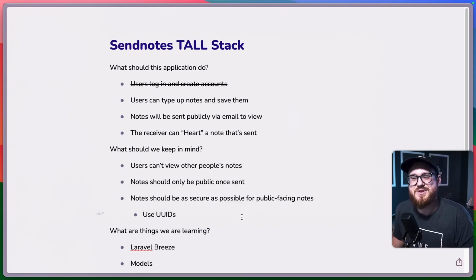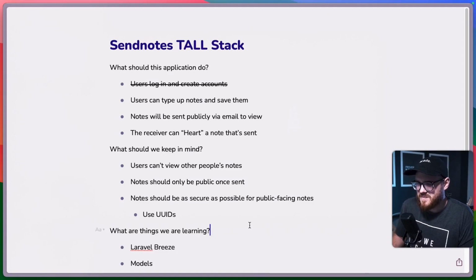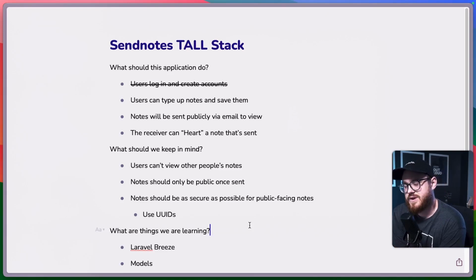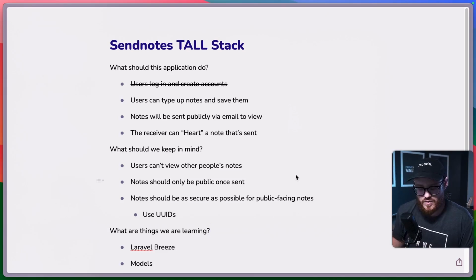So users can type up notes and save them. What that means is we're going to create a new migration and create a note for that migration. What this is doing is we need a way to save notes to the database. If you haven't worked with an MVC architecture before, model view controller, this is a brief look into it. We're really only going to be touching the model and view part, and I'll throw migrations into that as well. But let's go ahead and go to our terminal.